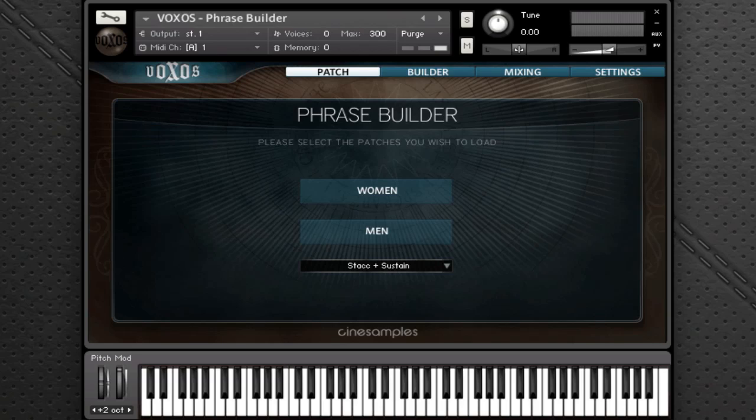The phrase builder is a powerful way of adding word syllables into a choir performance. As soon as you load up the patch, this is what you get. It's going to ask you which patches you'd like to load. Let's load up the women and the men.